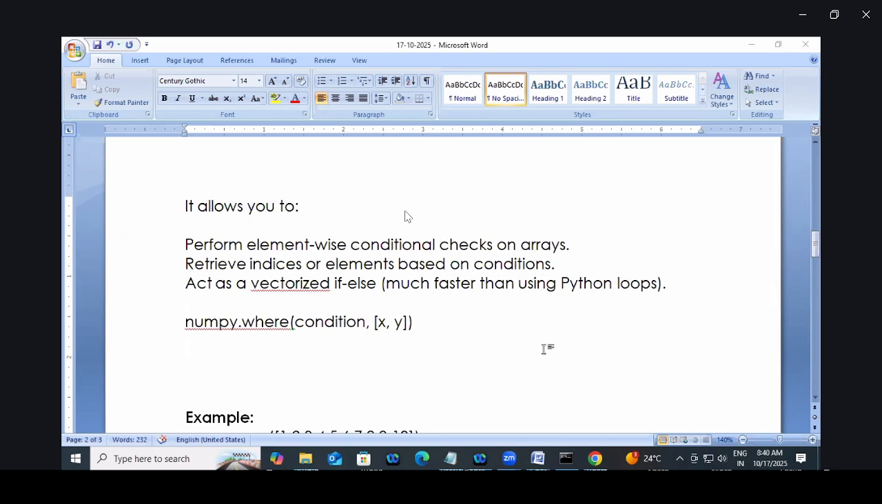Yes, it is just like a ternary operator. Yes, it is just like what we have used in the ternary operator: if the condition is true, it evaluates one thing; if the condition is false, it does another thing, right?